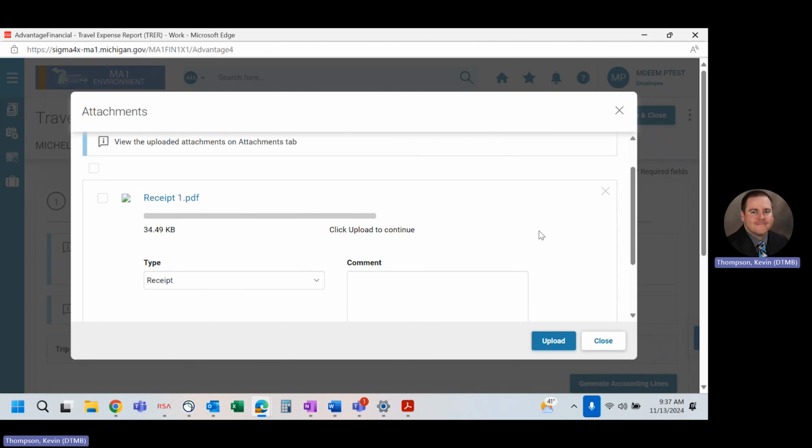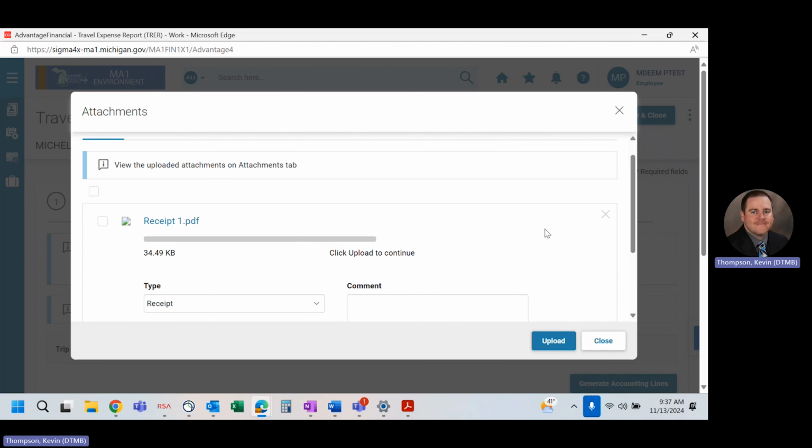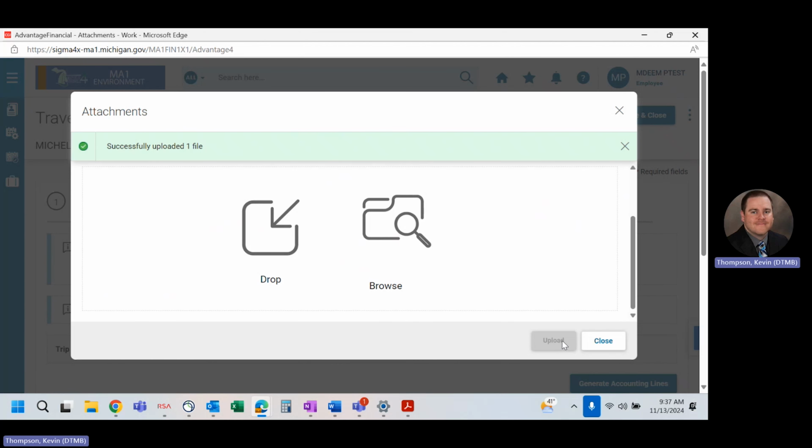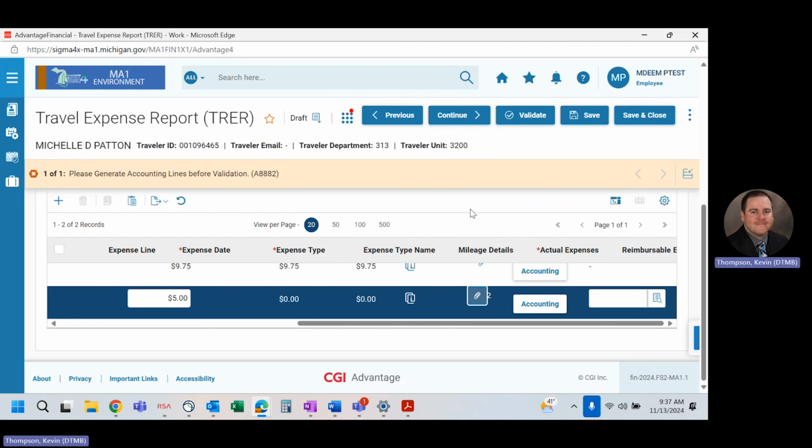Same things here, so it's just going to populate. You can add a comment if you'd like. You do have to finish the upload as well, and then you'll get the message. Then I'll close here. It let me know it was a duplicate item, but I did that on purpose. Now you'll see the number 2 next to it, so it shows you how many documents are attached to this line item.